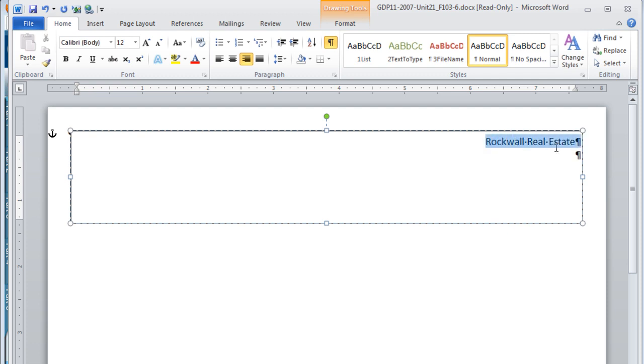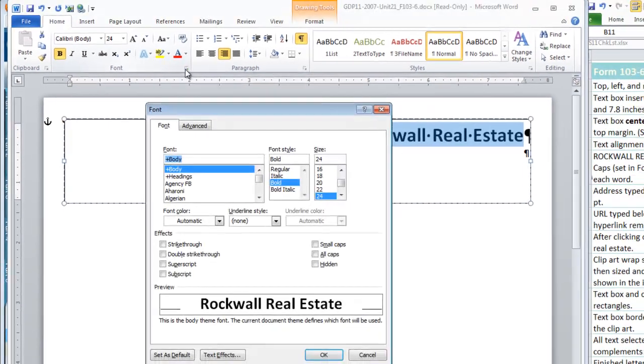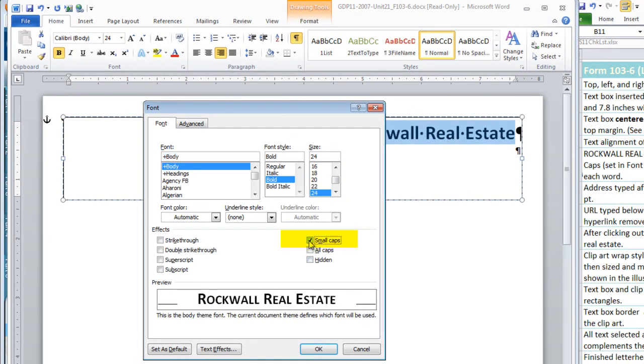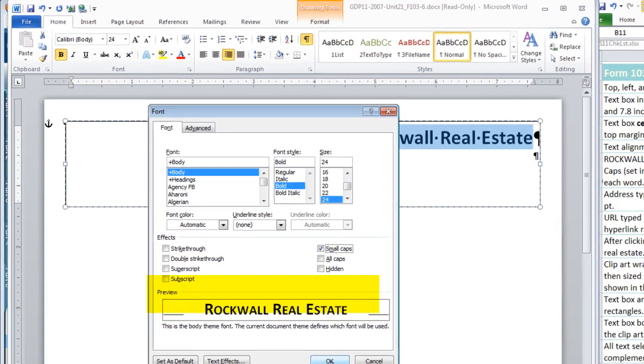Press Enter, and then we're going to go back and apply the other formatting in the steps. First, we want Calibri 24 point. Select 24. It needs to be bold, and we need to set small caps. So move to the Font dialog box, click Small Caps, and the preview should show that everything is capitalized, but we have a larger beginning letter for each word.